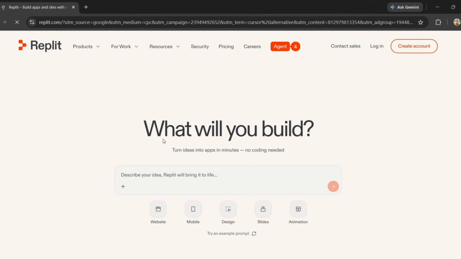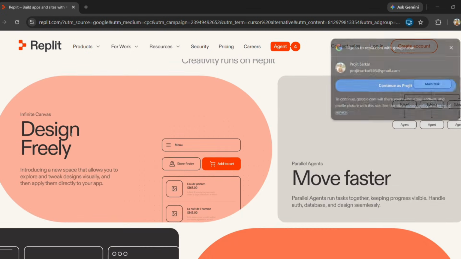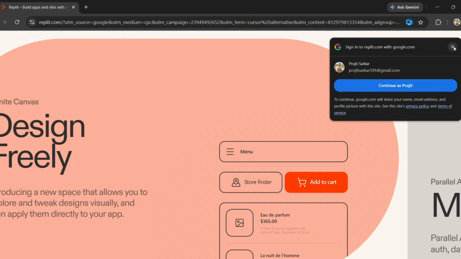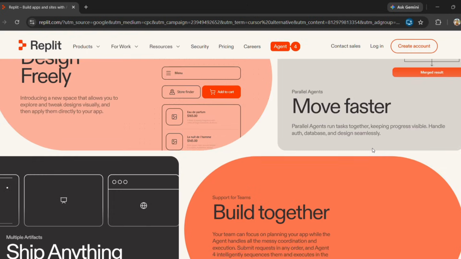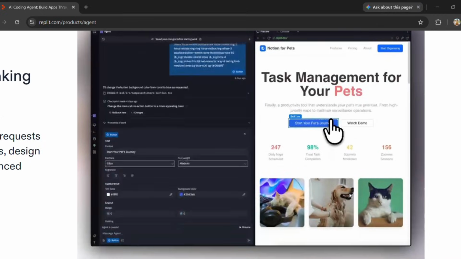Replit currently has a starter plan at $0, which includes free daily agent credits, a built-in database, and the ability to publish one project. Once you're inside, click Create and choose what you want to build. This is where the fun starts.